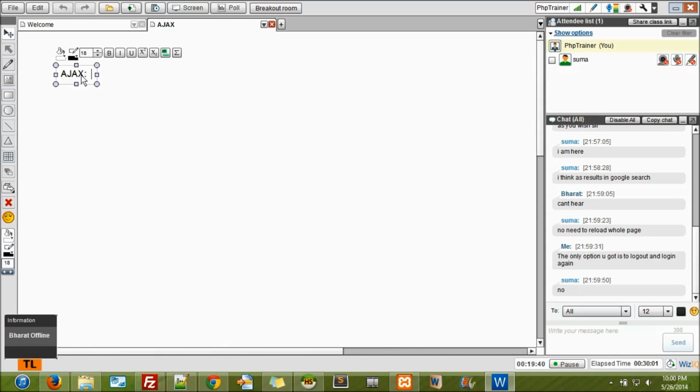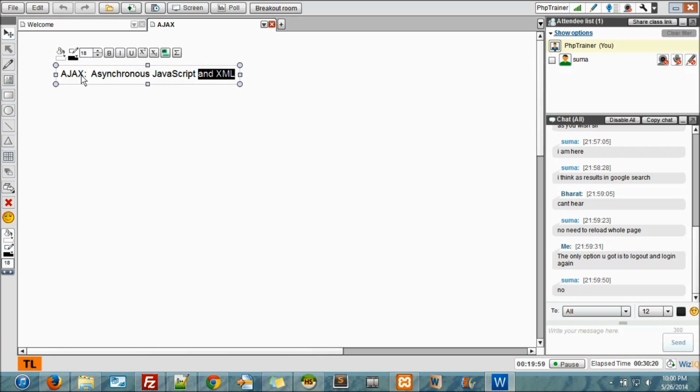What we do is we combine jQuery and AJAX. So even before that, let's talk about AJAX. Asynchronous JavaScript and XML. From the time it's being used, it got its name. These are the tools which are used to make the client side dynamic.